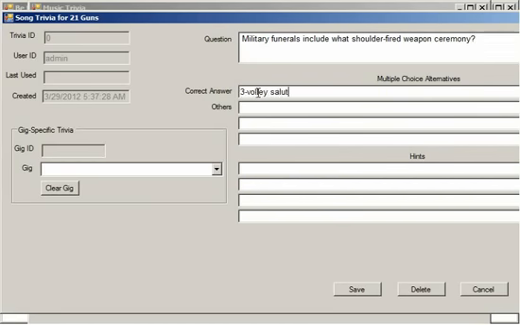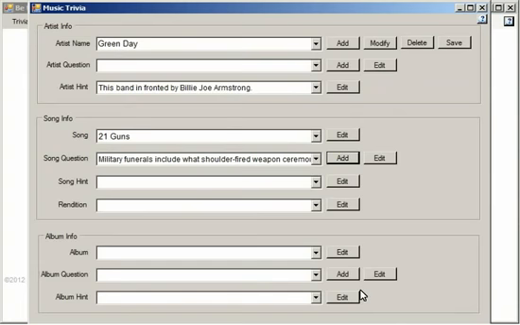You might notice the correct answer is 3 Volley Salute, not 21 Gun Salute as one might expect. Unexpected answers make for great trivia. I'll be sure to click the Save button when I'm through. And voila! I'm back to the music trivia screen.